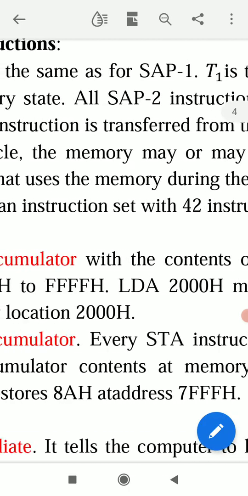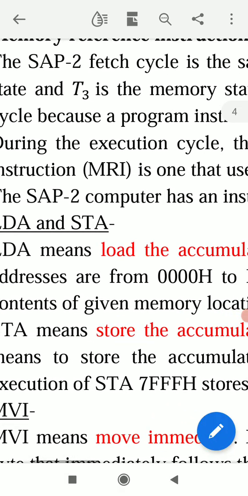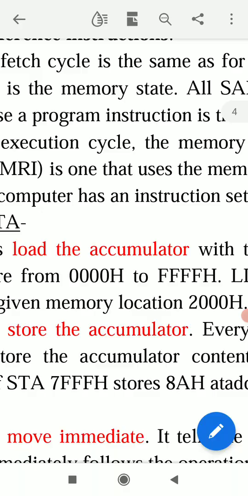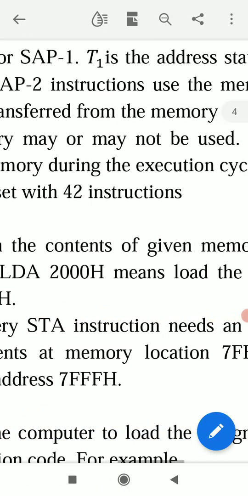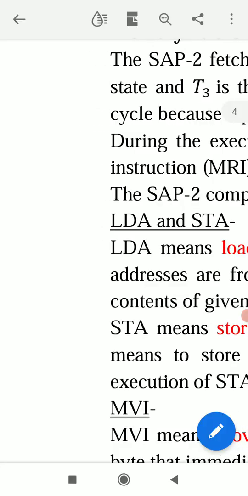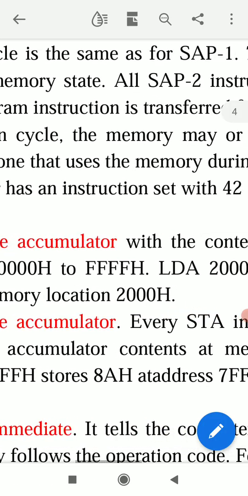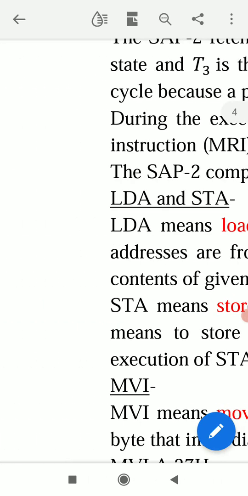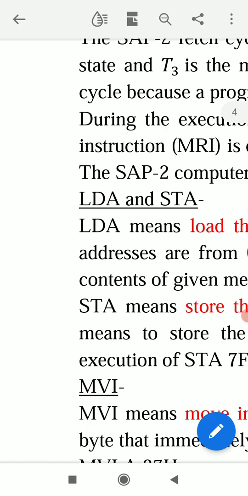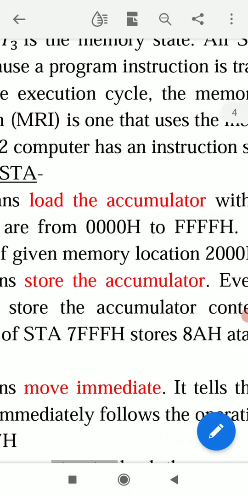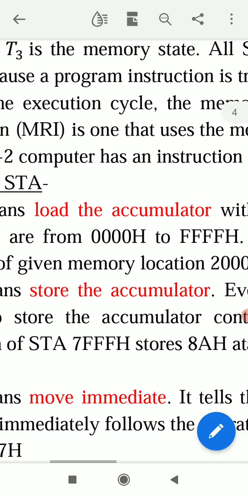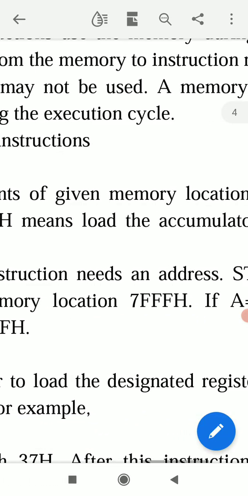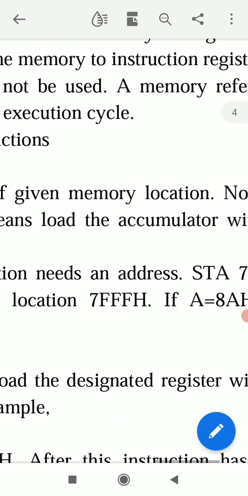A memory reference instruction, MRI, is one that uses the memory during the execution cycle. The SAP2 computer has an instruction set with 42 instructions. LDA and STA. LDA means load the accumulator with the contents of a given memory location. So it is a memory reference instruction.